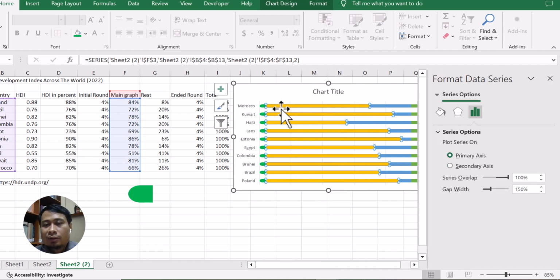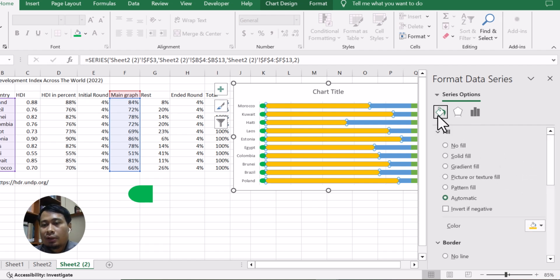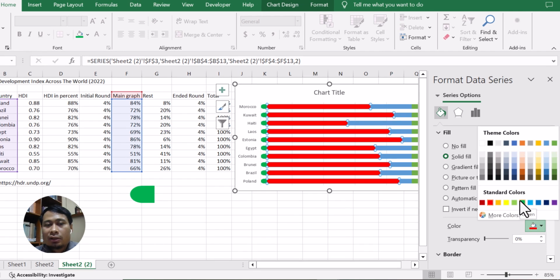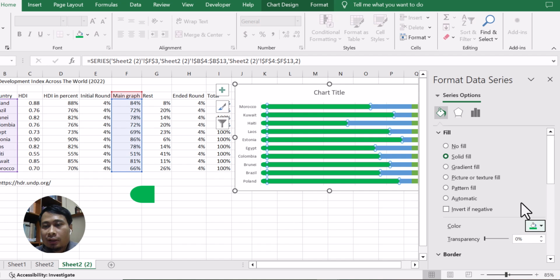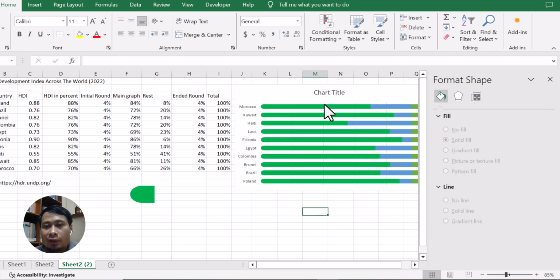Okay, let's make the chart bigger by reducing the gap width. Let's change it into 75%. Okay, it's much better now. And then let's change the color into green, the same color as the initial rounded shape. Okay, let's make it green like this, and then let's make it have no line. Great, now we are halfway to finishing this shape.